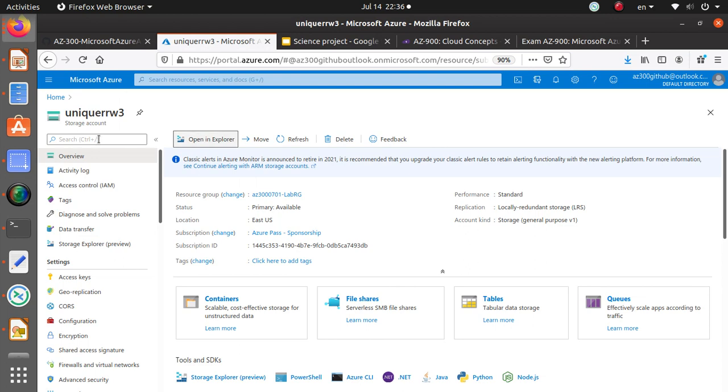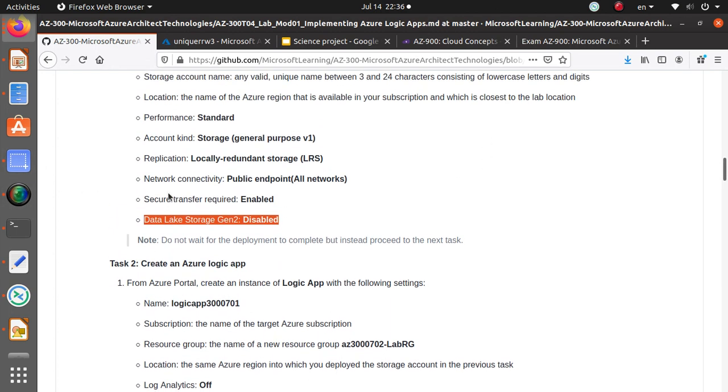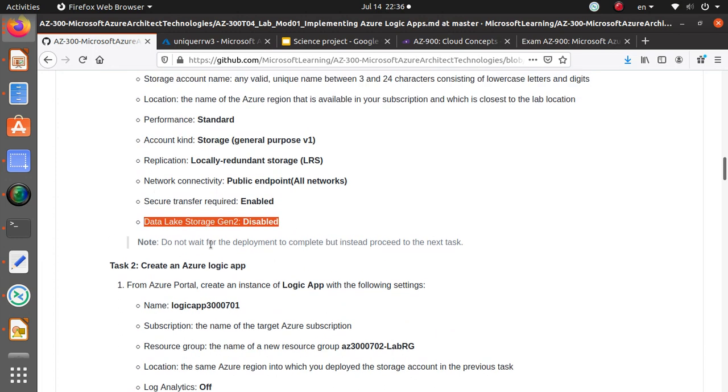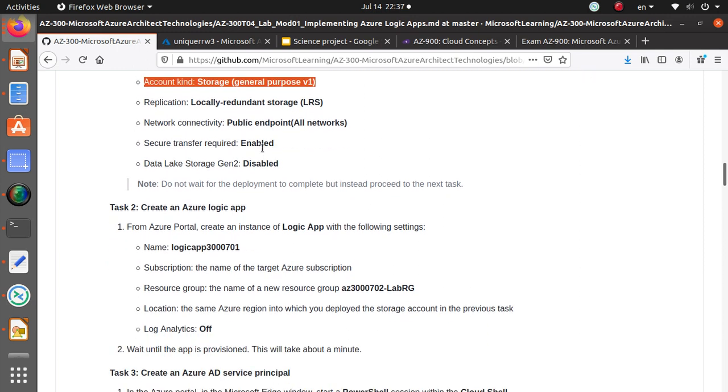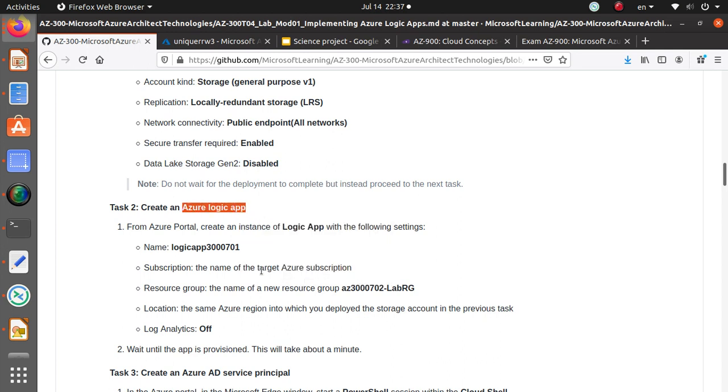Alright, so we know that our storage account has been deployed properly. So let's see what is the next step. It was pretty simple. You went to the storage account, you just configured it the way they wanted, and we used general purpose v1, and then we deployed. Just like the storage account, we can also deploy a Logic App. That should also be very simple.